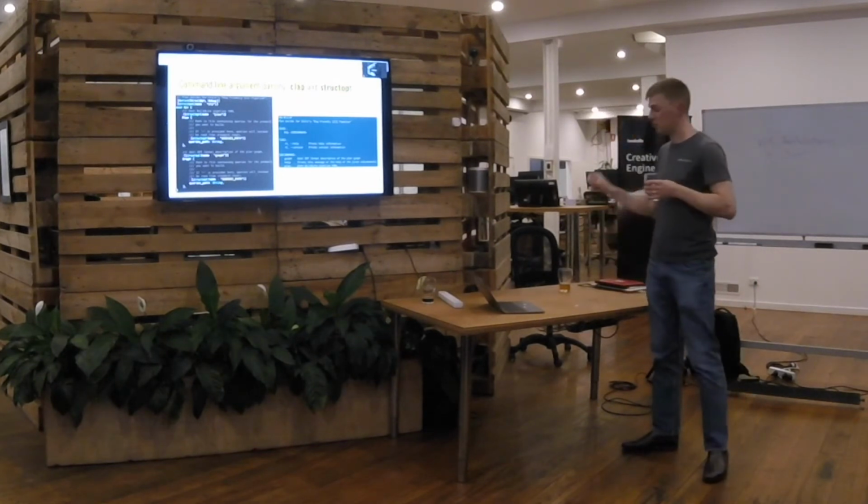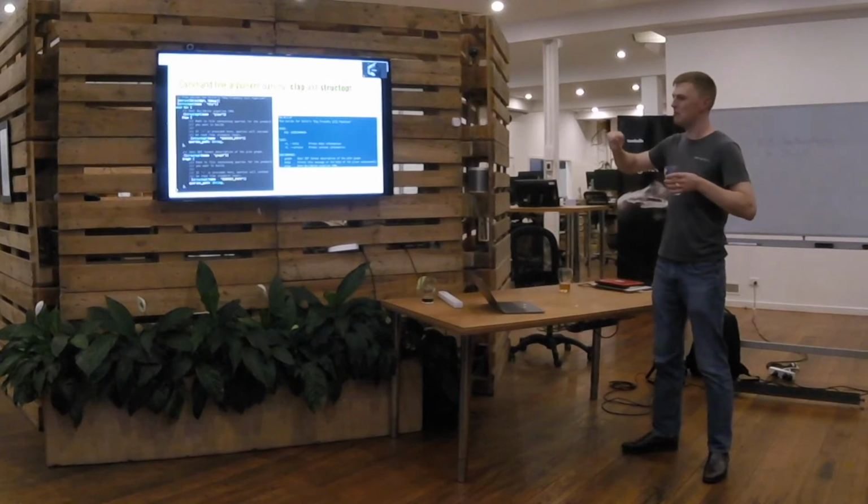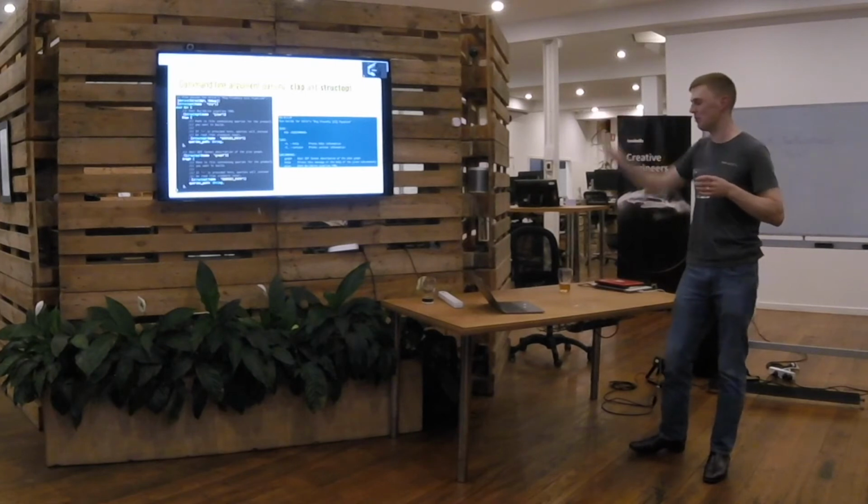There's also an ongoing project to roll struct-opt into clap itself, but they're kind of dragging their heels on that one a little bit, so you can't forget that struct-opt exists quite yet.